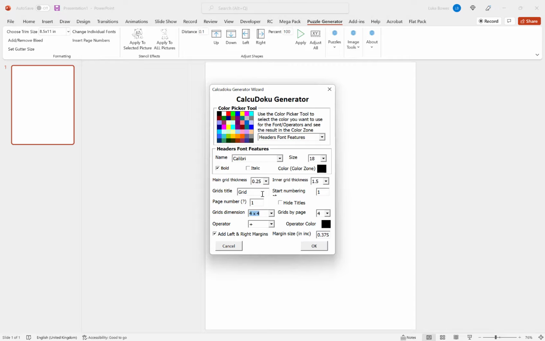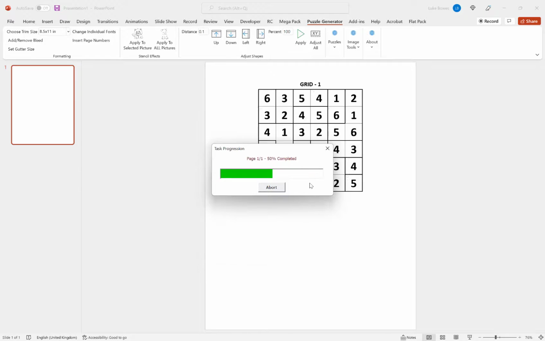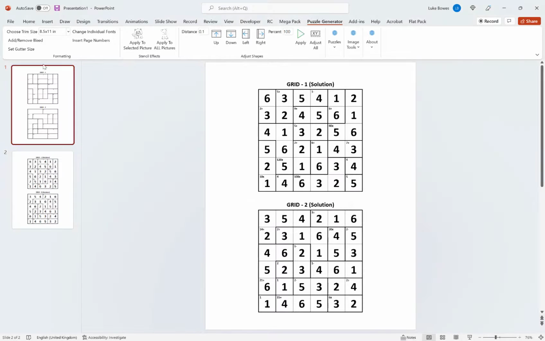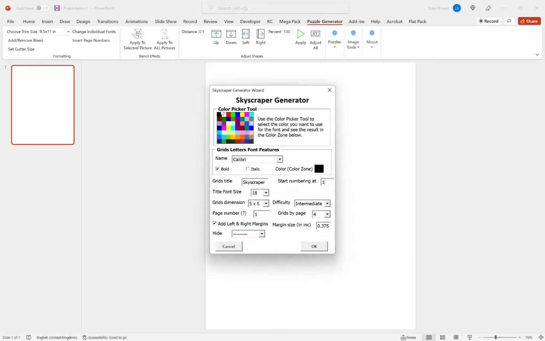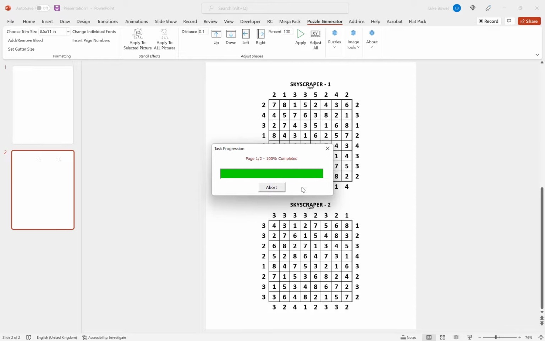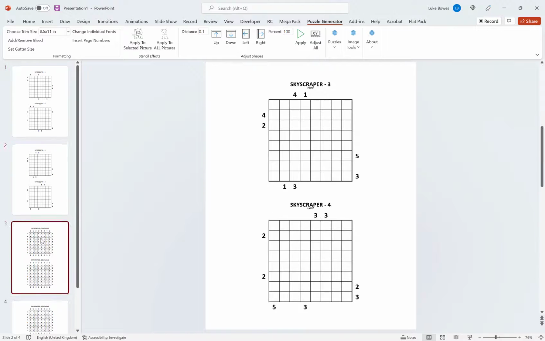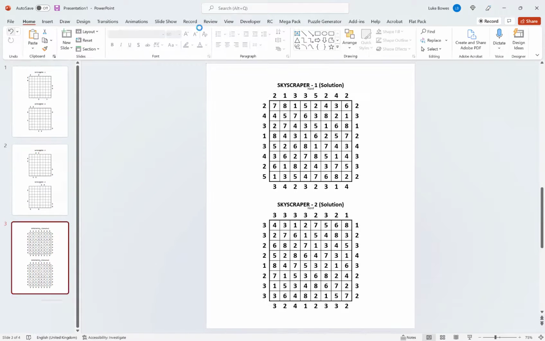After this, we have Kalkudoku, and again, we have different difficulty settings with the operator, different grid dimensions, different grids per page and different margins. Again, we have our solutions at the end. After this is our skyscraper generator. We have different grid dimensions, different difficulty, different page numbers, different margins, and again, different styling for the fonts. Again, we have our solutions at the end of the slides.